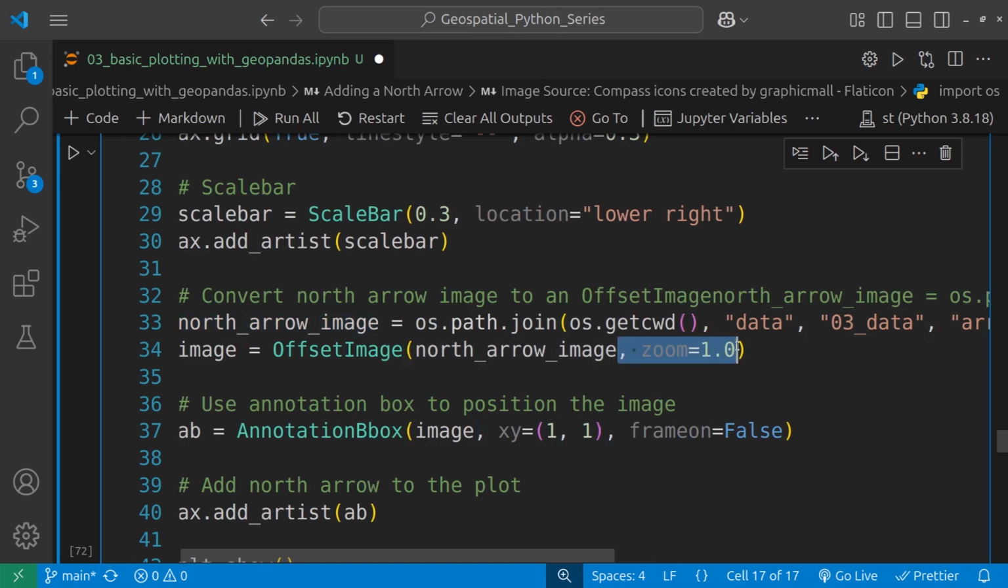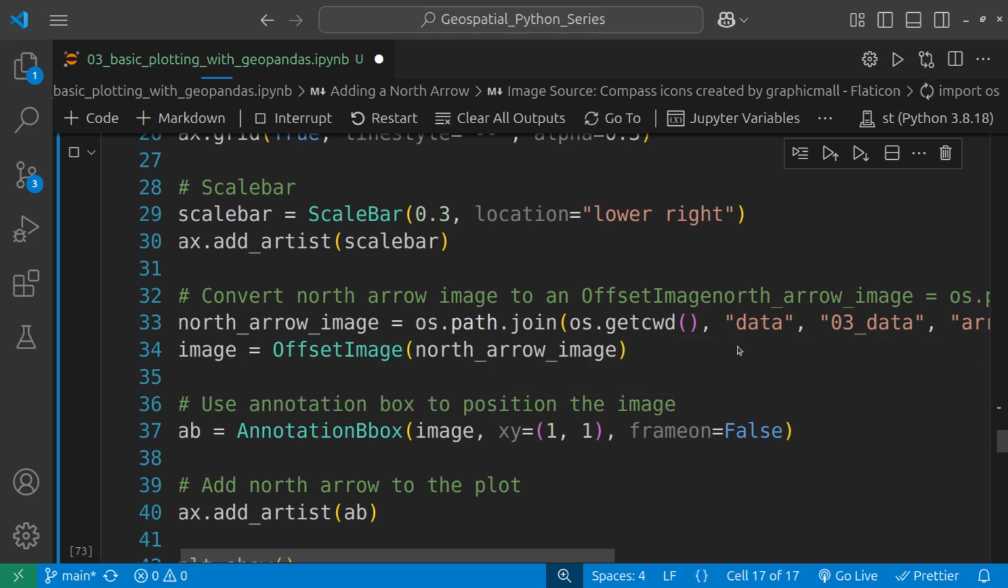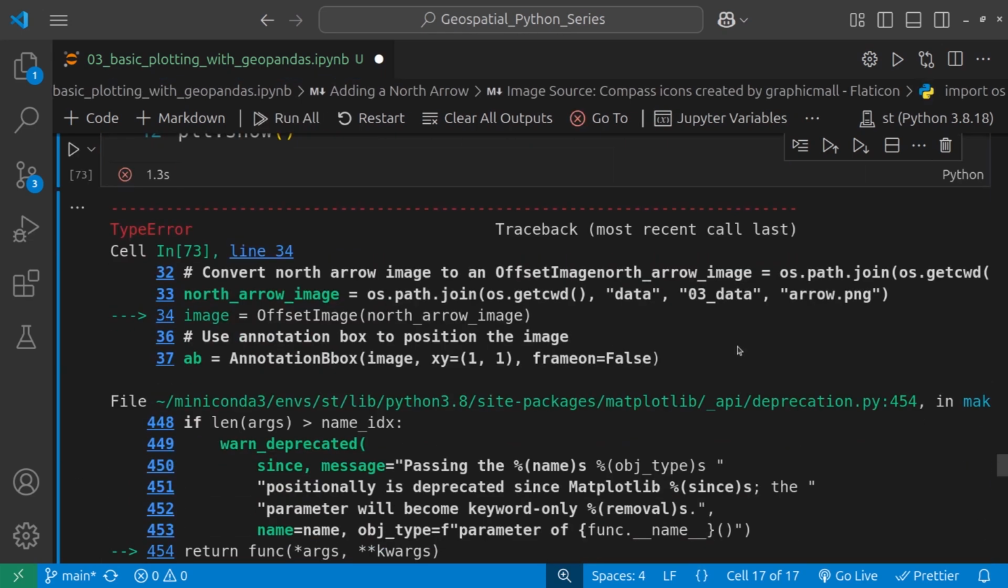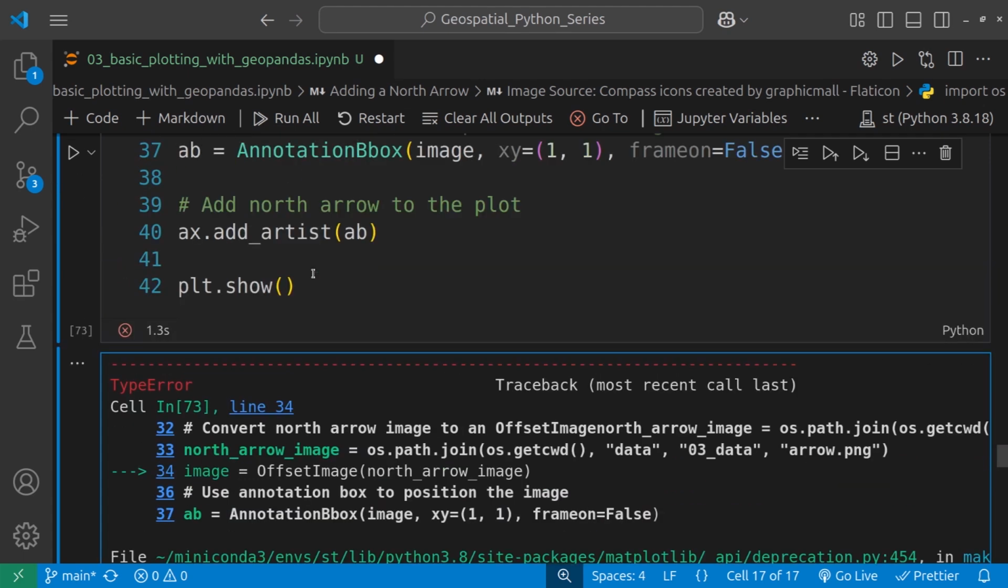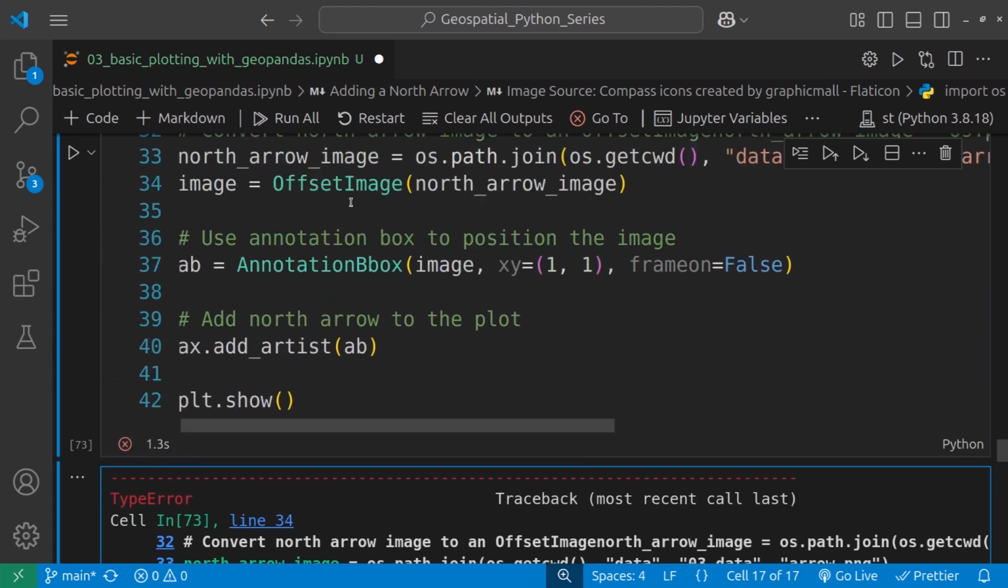Is it because of the zoom? Let me take it off and see. It says offset image. Okay, it was not because of the zoom.